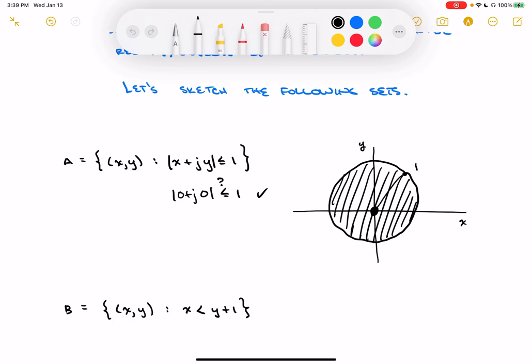If I did another one, like if I pick the value y equaling 1/2 and x equaling 0, is the size of 0 plus j 1/2 less than or equal to 1? Well, sure it is. If I look at the size there, it is a size of 1/2. I know that 1/2 is less than or equal to 1, so that's also in there.